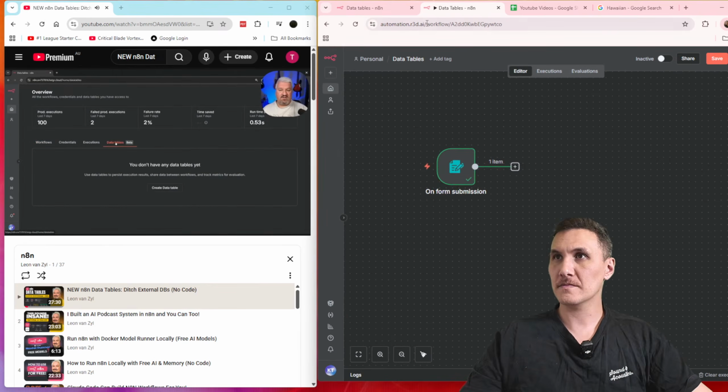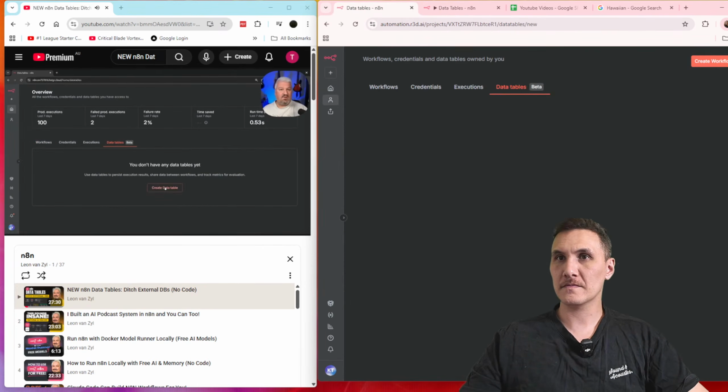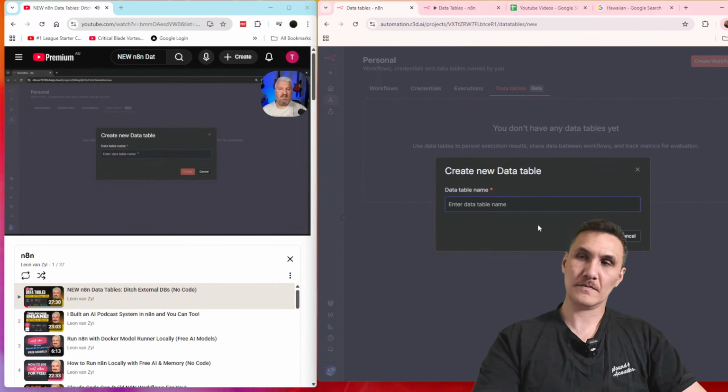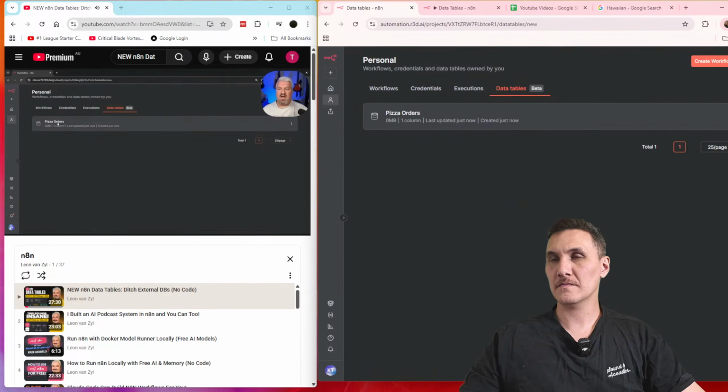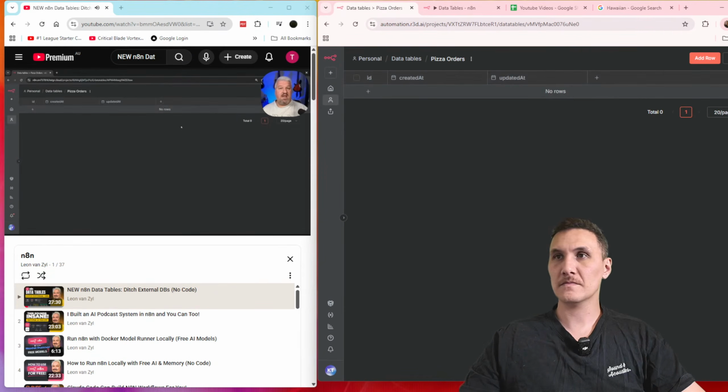Let's go to data tables and let's create a new table. First, let's give our table a name like pizza orders. Let's create this, and now we can open this table, and now we're in the data tables builder. By default, we get 3 columns out of the box, a unique ID for each record, and both a created and updated timestamp.